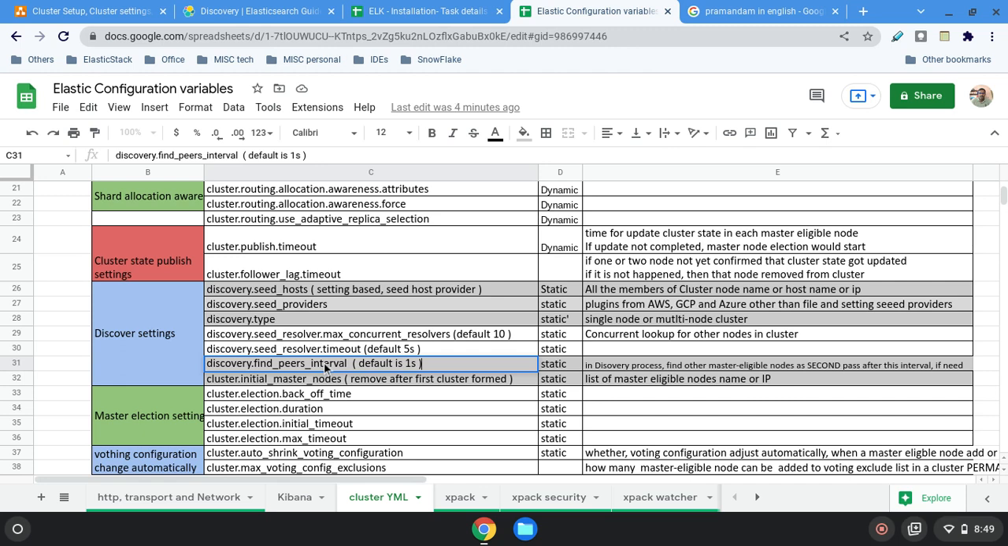I mean, round by round. Okay, so what is the timeout? What is the time period? You can say 1 second. So for every 1 second, it will check whether any peer is there or not. It will check every second.